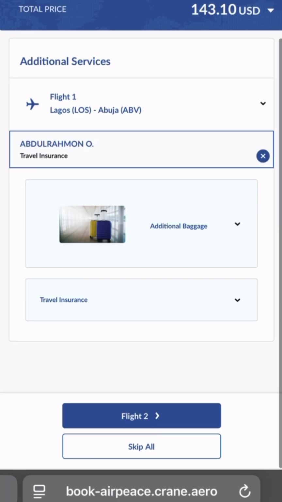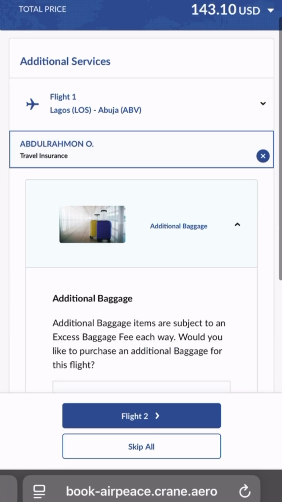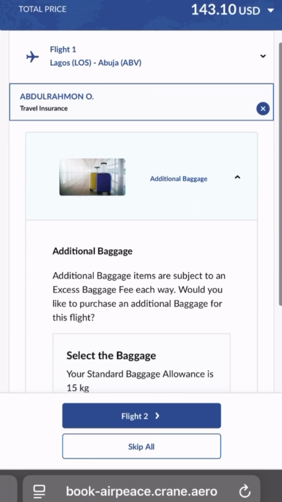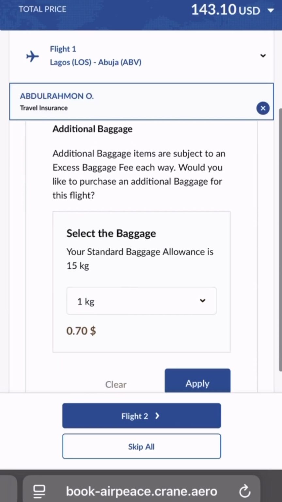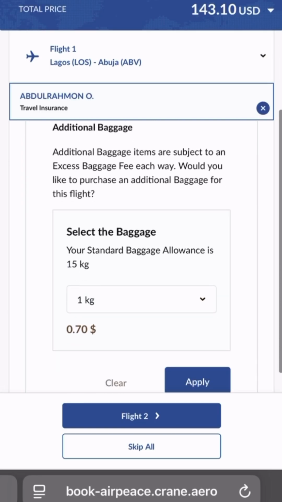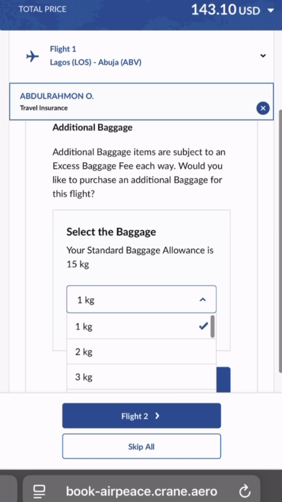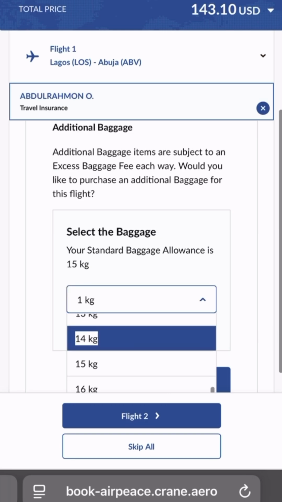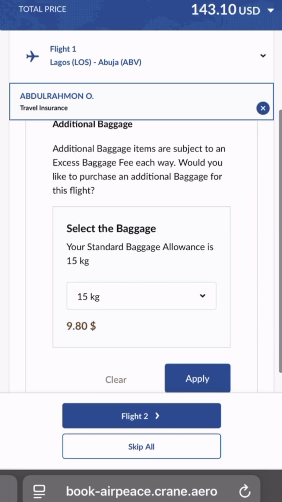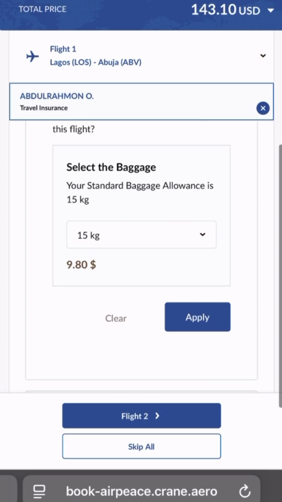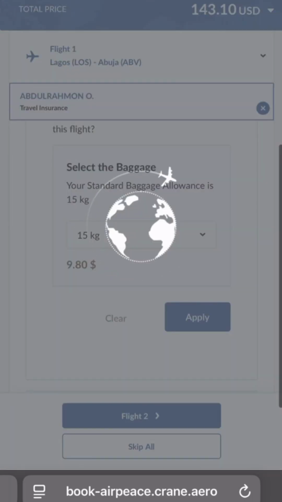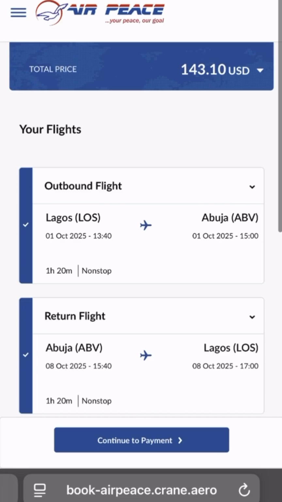So now we have our flight. In this place, we choose if we want additional services like additional baggage. You can input that here. So you have a max of 15 kg. You can choose 15 kg. You'll be paying an additional $980. So we apply if it's something you want. If not, you choose no.